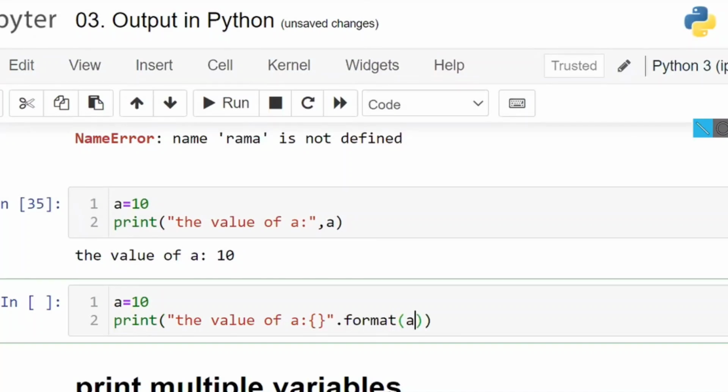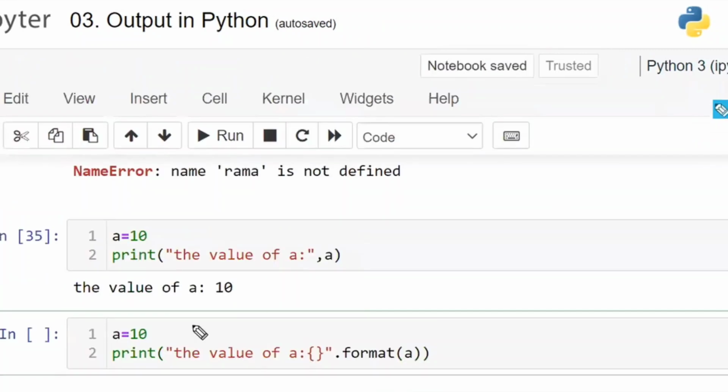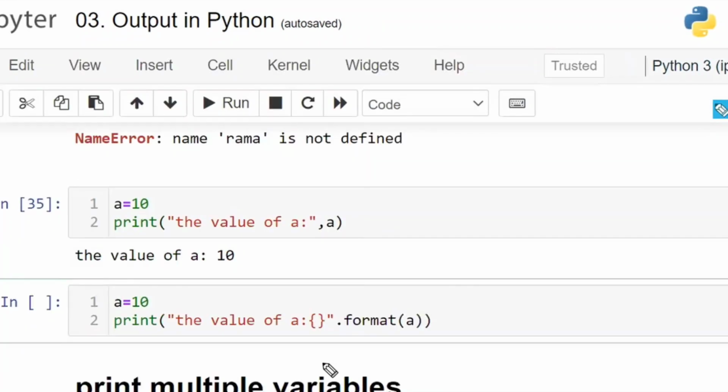Inside this, I want a. Wherever the curly braces are there, those curly braces will be filled with a. So now the value of a, from here to here, as it is, has to be printed, right? It has to be considered as text. But whenever you have written .format, automatically .format means the curly braces have to be filled with the value.